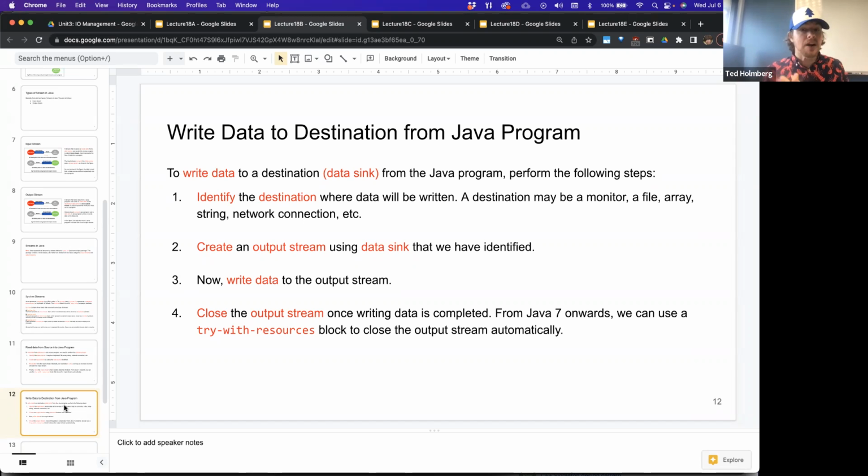Once you have identified what the destination is going to be, the second step is we would create an output stream that we would use to send to that data sink, that data destination. And then the third step would actually write the data into our output stream. And then the fourth and final thing is to close the output stream once we're done writing that data. And again, from Java 7 onwards, we can use a try with resources block to close that output stream automatically.